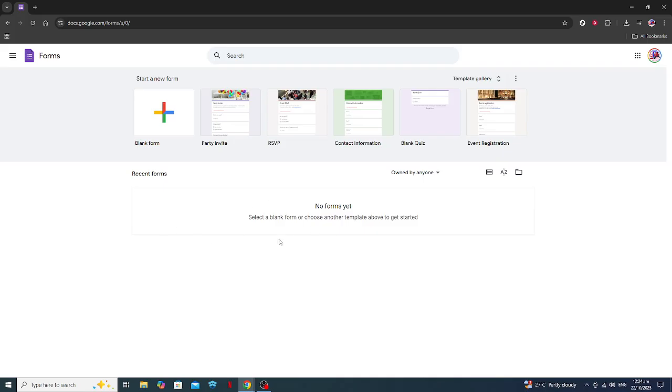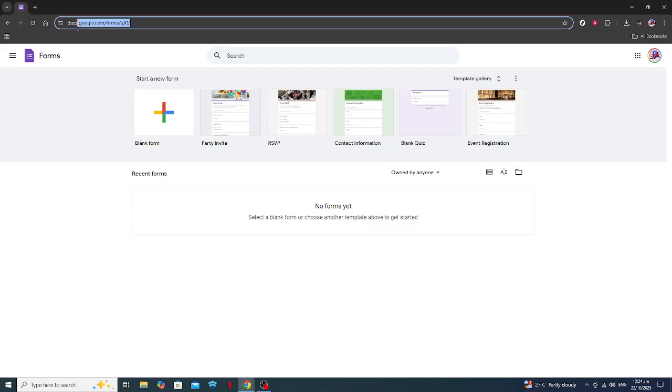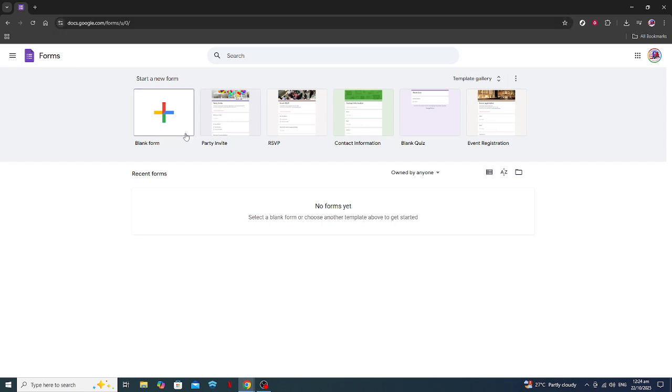To start, you'll want to open your preferred web browser and navigate to Google Forms. You can simply type Google Forms into the search engine, or you can access it from your Google Drive by clicking New, hovering over More, and then selecting Google Forms. This will bring you to a new, untitled form.